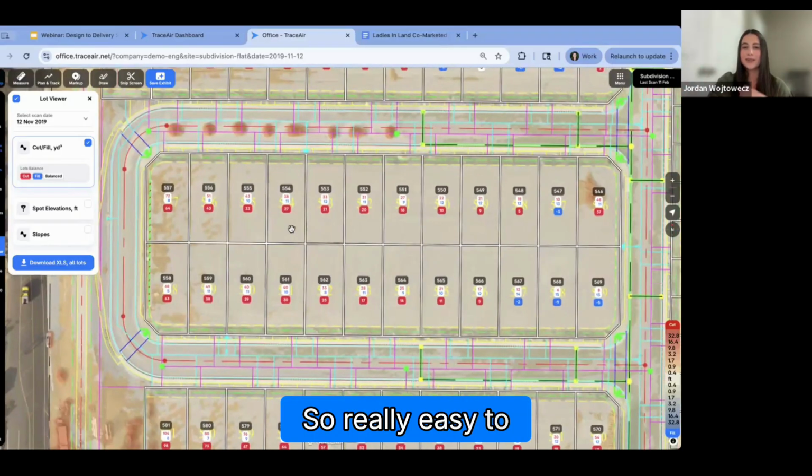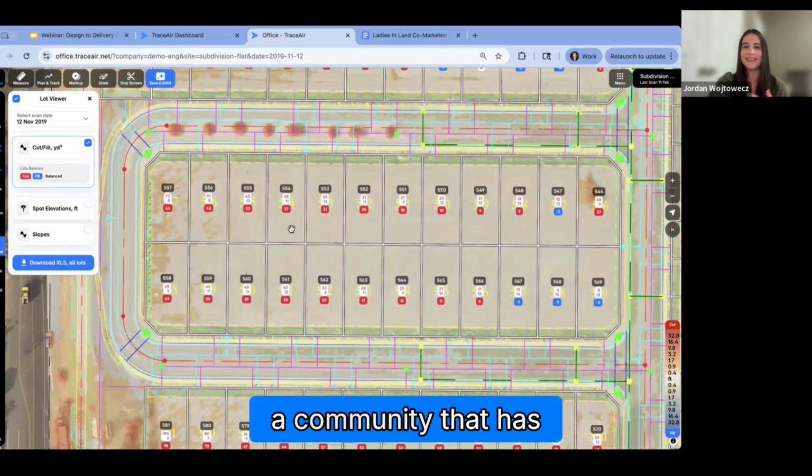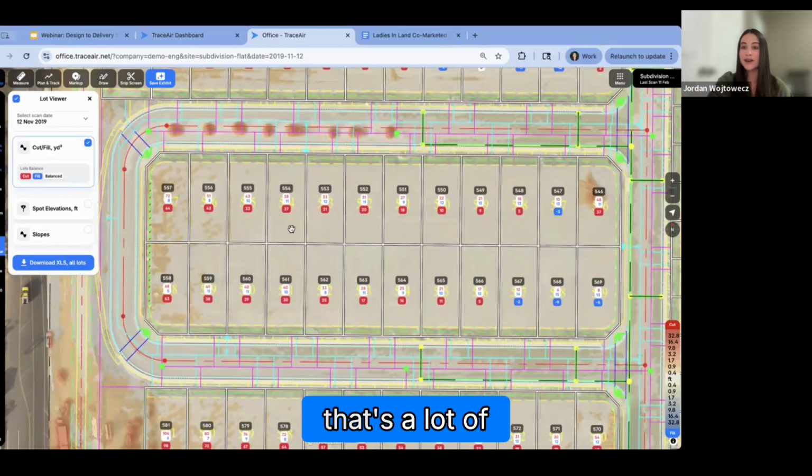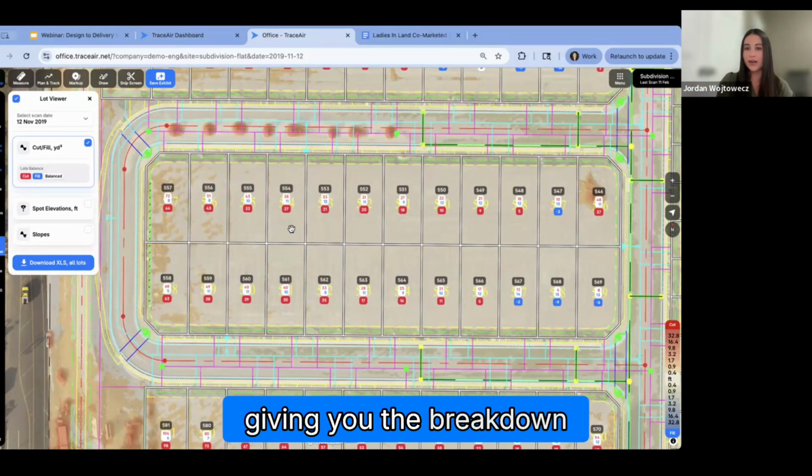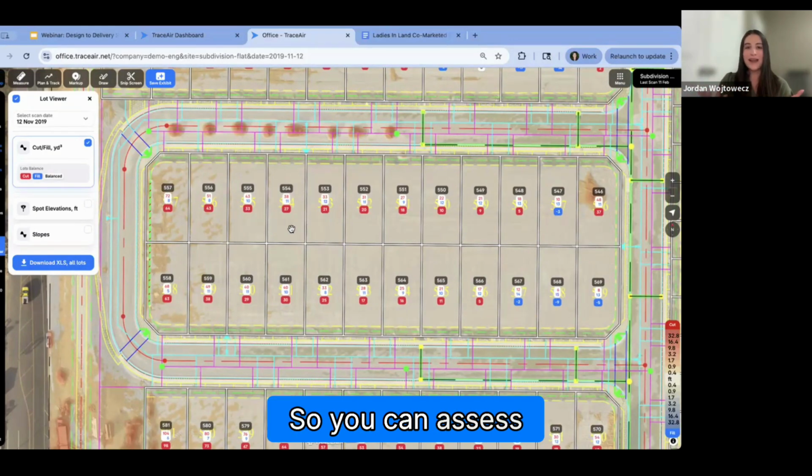So really easy to just come in here, right? If you're looking at a community that has 1,000 lots, that's a lot of data to look at. So we do try to make it as simple and easy as possible with just giving you the breakdown right here. So you can assess, okay, are we really 100% complete or are we more along the lines of 80% complete?